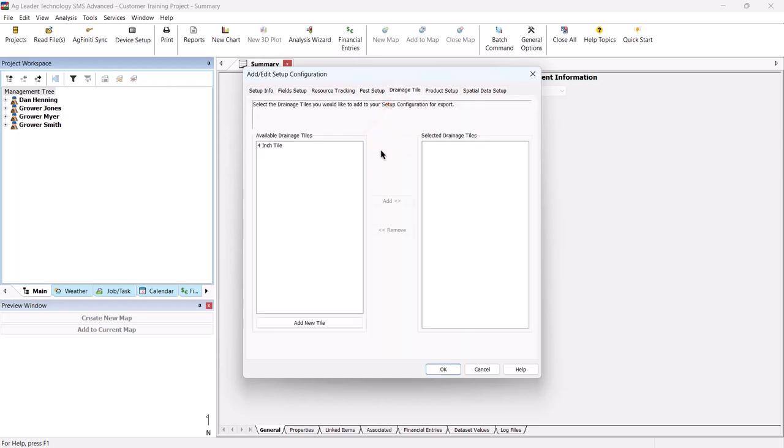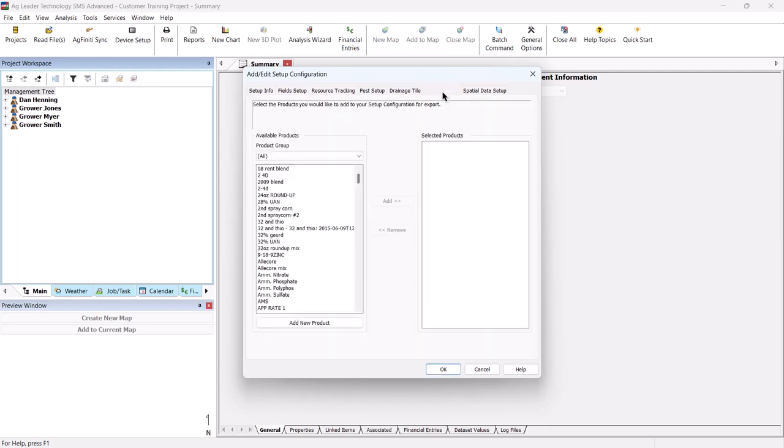The Drainage Tile tab allows you to add new tile products and select existing products to export to the display. Select any tile products you wish to export and click the Add button. When finished, click the Product Setup tab. The Product Setup tab will be displayed where all existing products will be listed. New products can be added. After adding all desired products to export, click on the Spatial Data Setup tab.